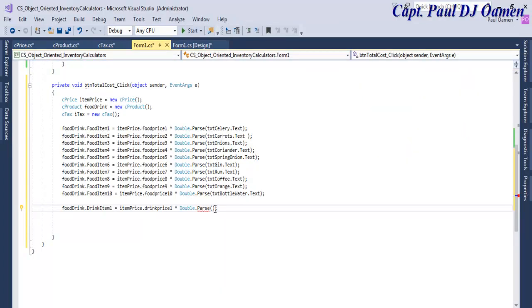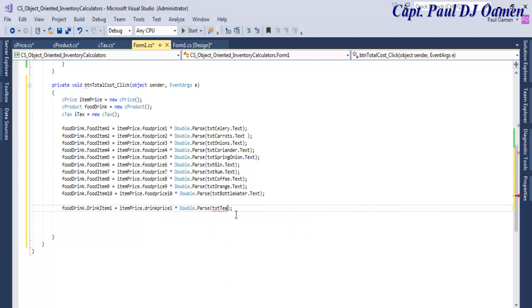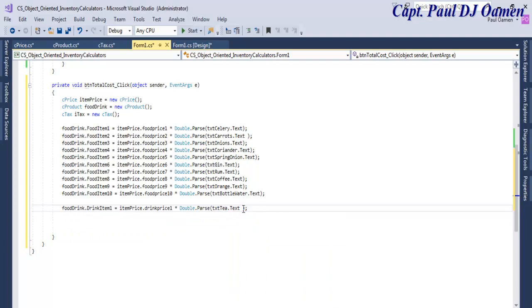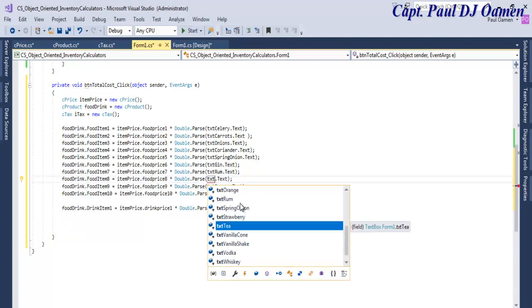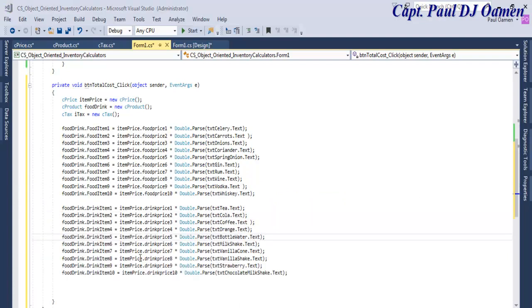Back in here we have tea right there, txt t dot text. So here was meant to be wine, txt wine. Alright, so you guys get the whole idea. So I'm now going to speed this one up as well. Okay guys, all the prices are now in order.